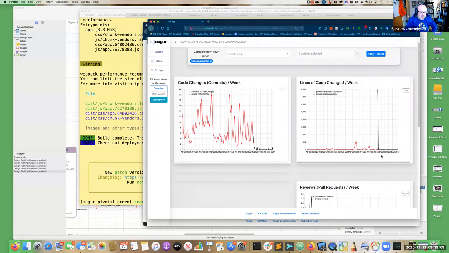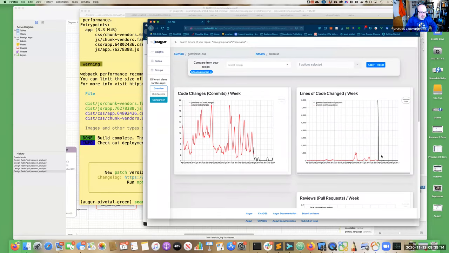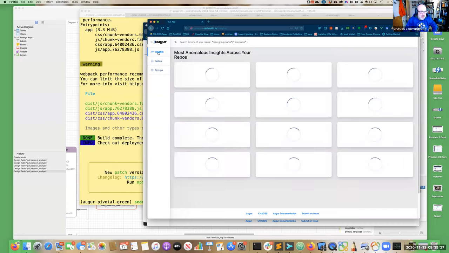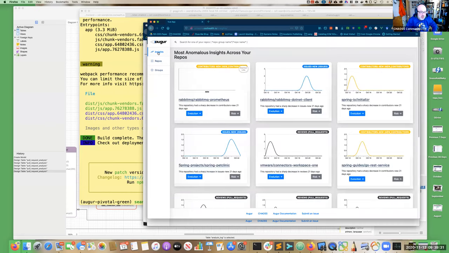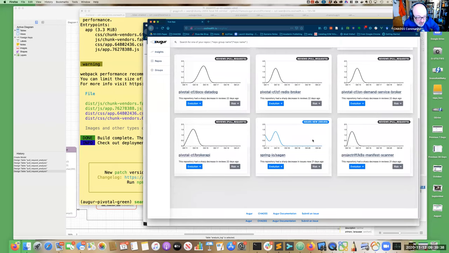Who can explain that? It looks like there weren't a whole lot of PRs run against this Bitnami Arcanist repo. This could also be an archive repo. It might be, for all I know. But yeah, and I don't know. I don't think I've run the insight worker yet, so I don't think we have any insights for you. Oh, we did. We ran it. So you have some insights that you can get, and you can also sign up for push notifications at Augie once I release the next version of that.